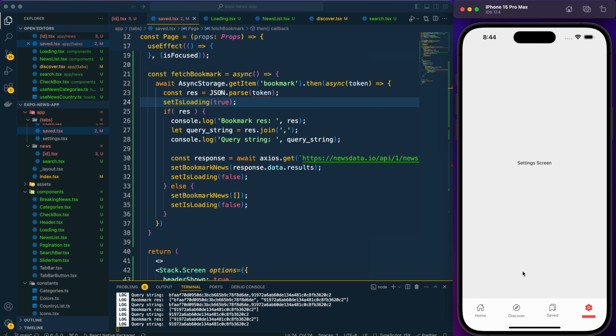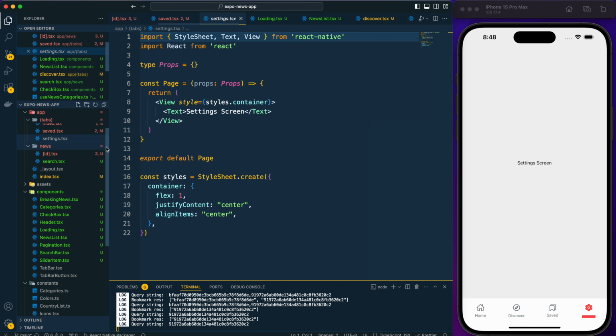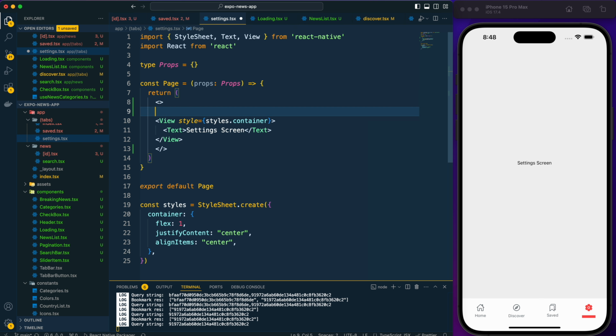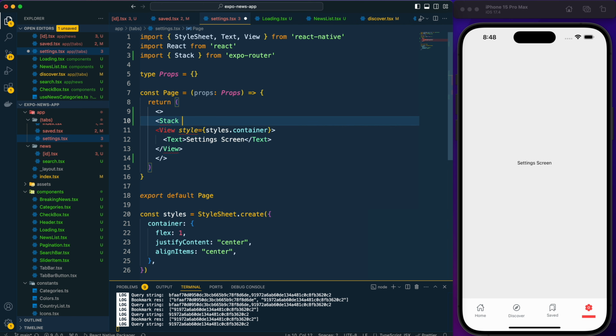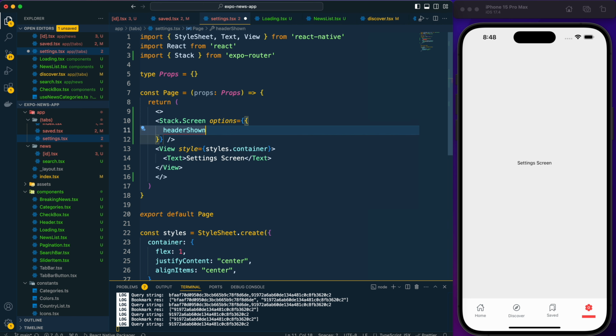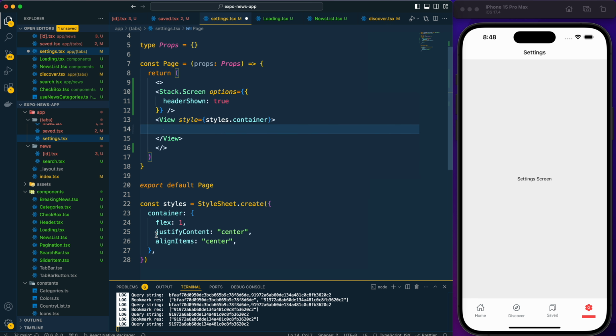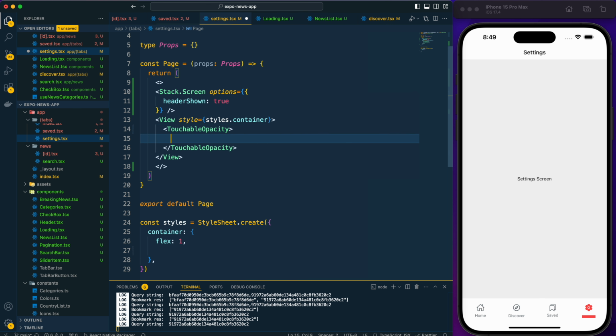Now I'm left with this setting screen, and it is just the UI. So let me just quickly do it. So now let's go to this setting screen, and here first I need to create the header, and for that let's import the stack, and here let's provide header shown as true. Now after that, for this view I need to create few buttons, and for the container let's get rid of this. Let's create the button with touchable opacity, and here let's provide the text.